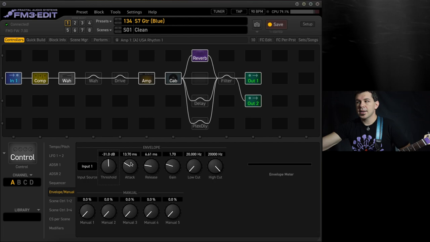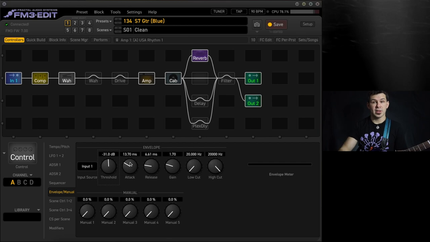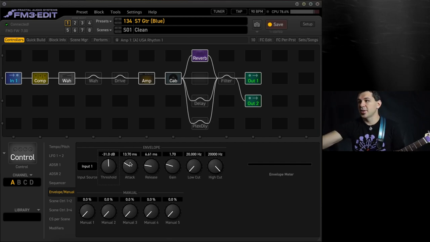I take the attack and I offset it just a little bit. 13.7 milliseconds, thereabouts. I do that so the wah isn't taking the brunt of my transients and we can really get a dynamic sound out of that. You know, who would have thought guitar players with dynamics?